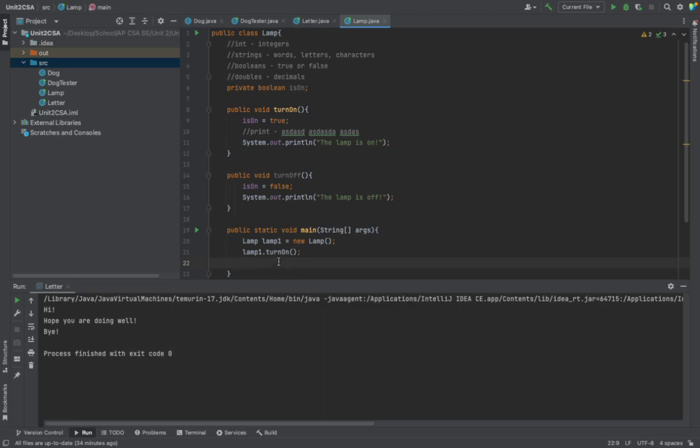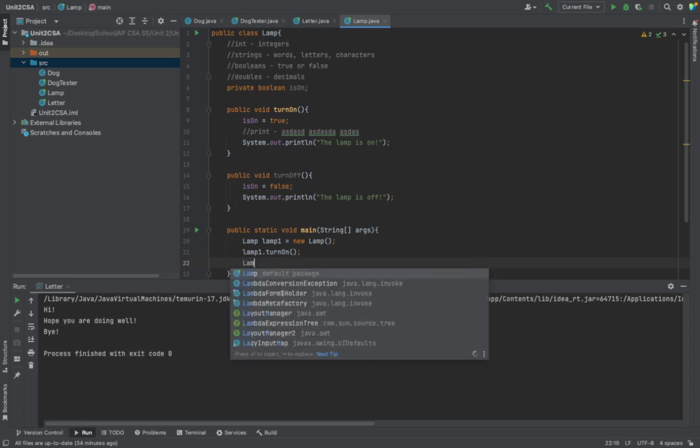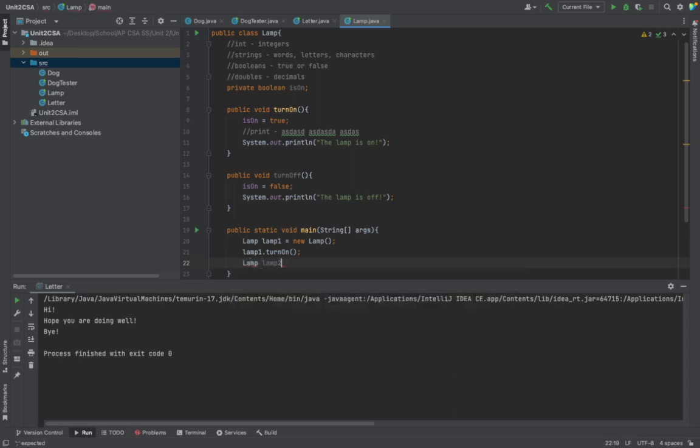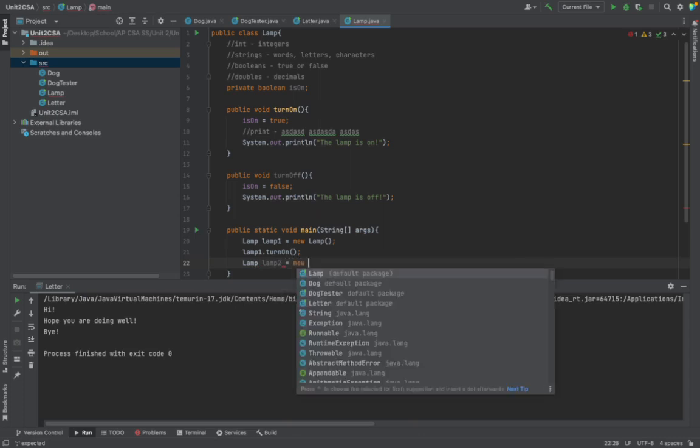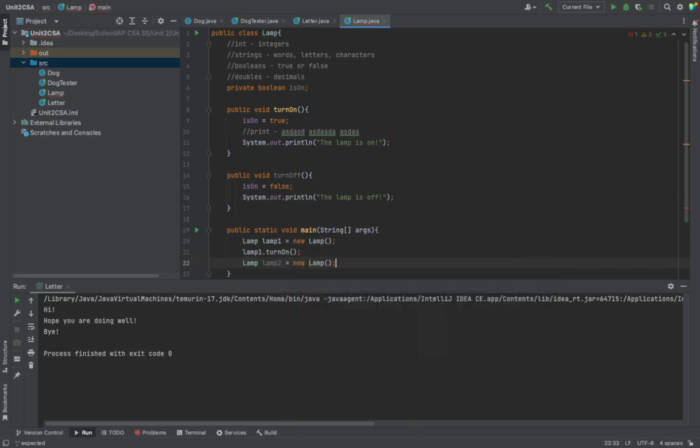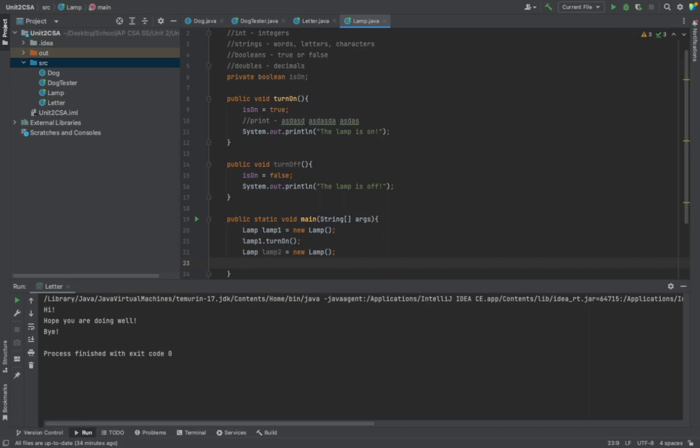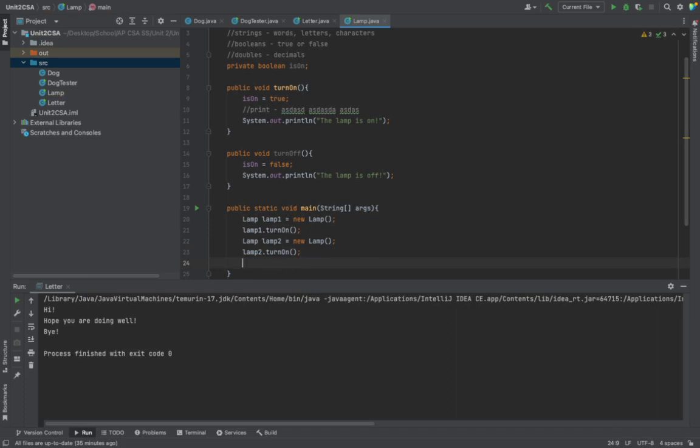Now that you've got your lamp one, now let's create a second lamp, lamp two, and basically the same thing we did with lamp one. Let's turn lamp two on as well. Same thing we did above. Lamp two, turn on. That's it. Now let's see how the turn off function works. So let's do that with lamp one, turn off. Great, that's pretty much it.